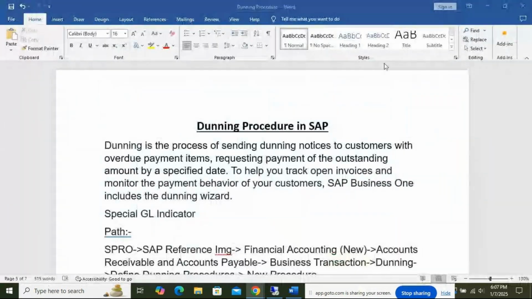So what is the Dunning procedure in SAP? Dunning is the process of sending a Dunning notice to the customer with overdue payment items, requesting payment of the outstanding amount by a specified date. You can make a small note on that: it helps you track open invoices and monitor the payment behavior of your customer. So what is the use of that?